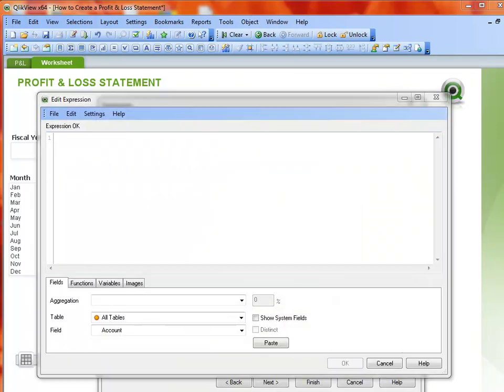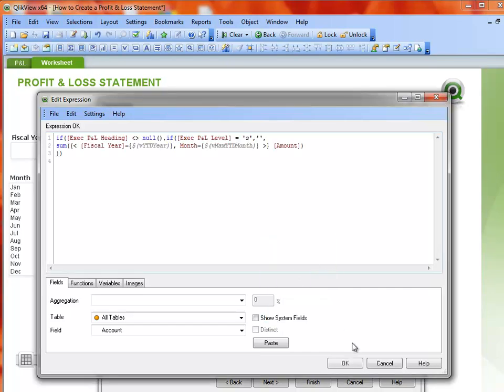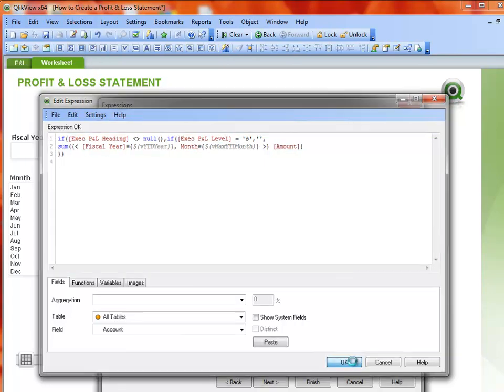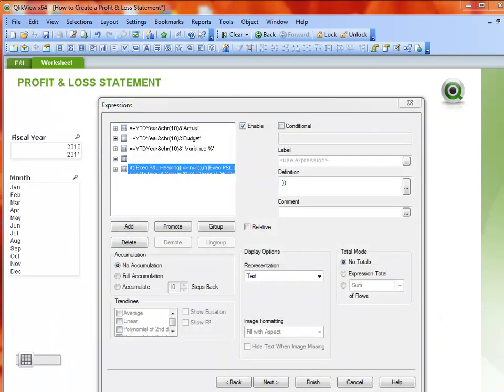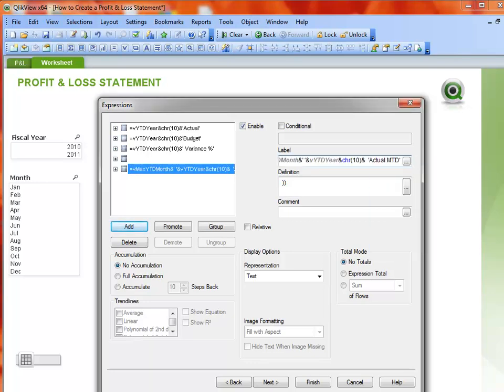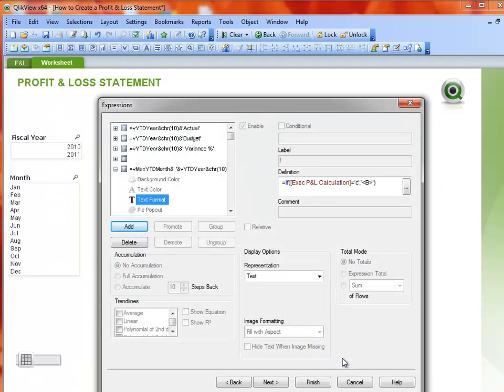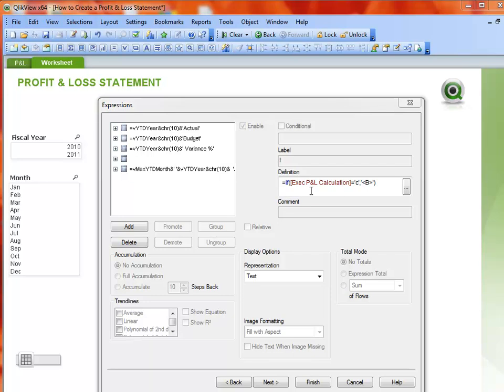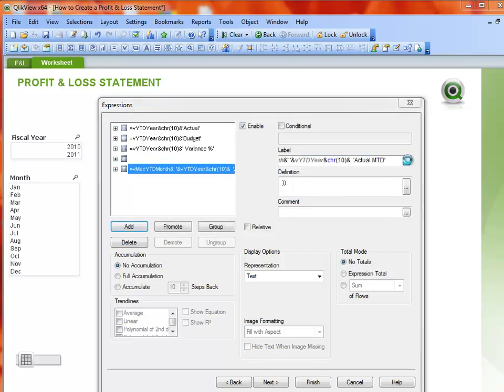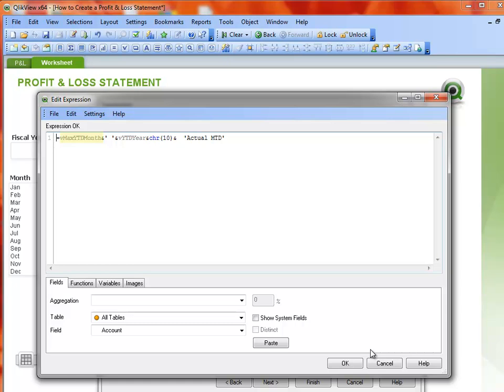Our next expression is the actual month to date. This displays the month to date amount for the maximum possible month year or maximum month year selected. Again, we're going to add our label, definition, text format. In the label for this expression, we're also going to use the max year-to-date month variable so that we can see not only the year, but the month that the data is showing.